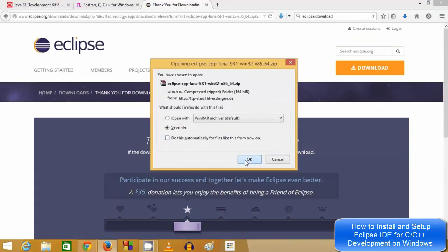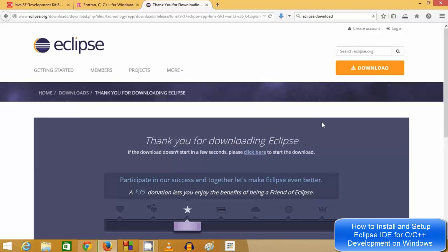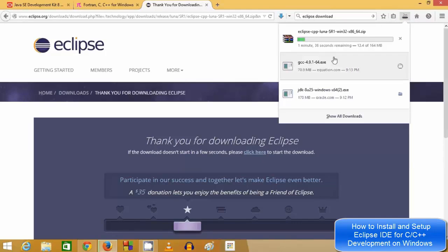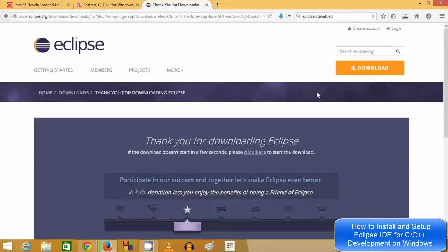I will save it. So I have three downloads on my PC. One is the Java JDK, another is the GCC compiler, and third is the Eclipse IDE itself. First of all we will install Java JDK. I already have it, but I'm going to show you how you can do it.